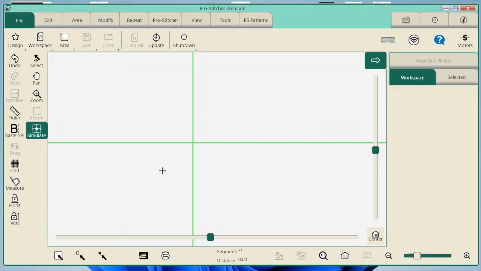All right, everyone, here we are. We are in Pro Stitcher Simulator. I know it's simulator because my crosshairs are green. I'm currently sitting at my dining room table on my computer. I am using Pro Stitcher Connect, and you can tell because of the PS Patterns and my learning tab at the top. I do use Connect on my computer. I am not using it on my machine yet.